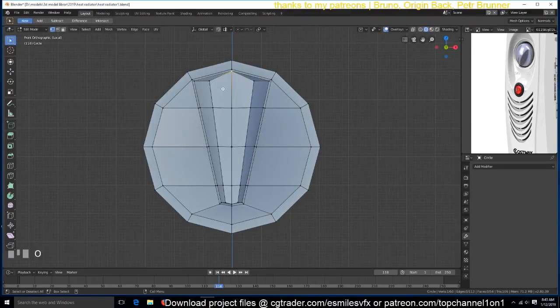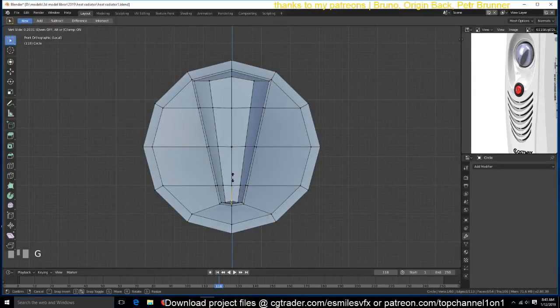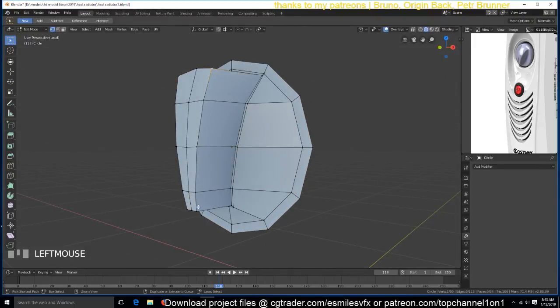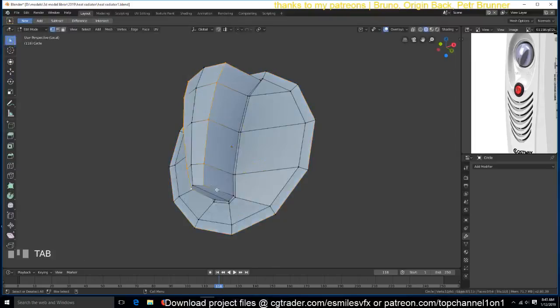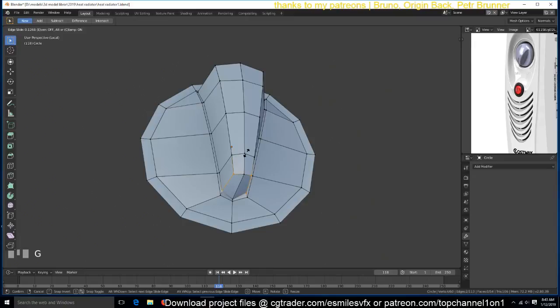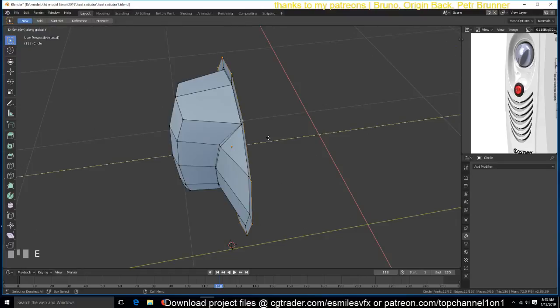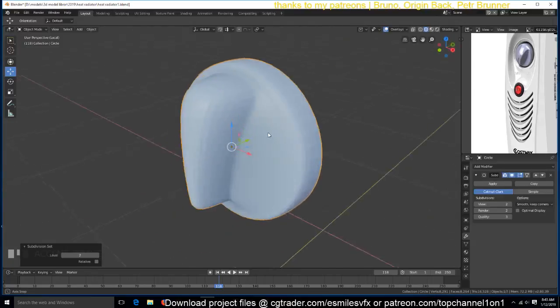Pull this back a bit like that. Also pull this a bit in like that, and maybe we can also select these loops here and push them down just a bit. Extrude. So we have our knob like that.